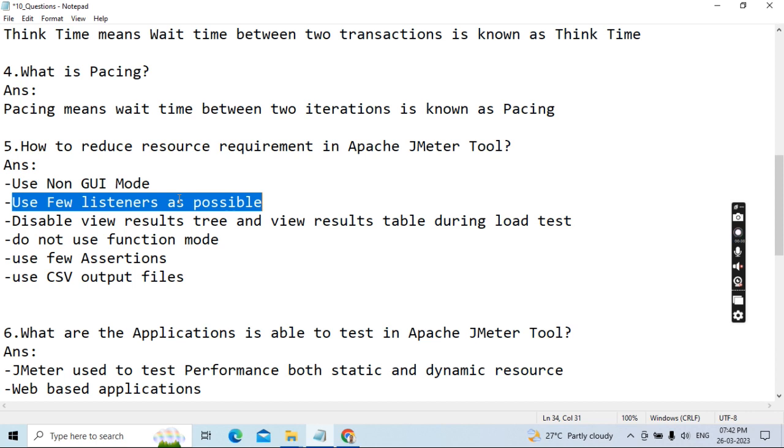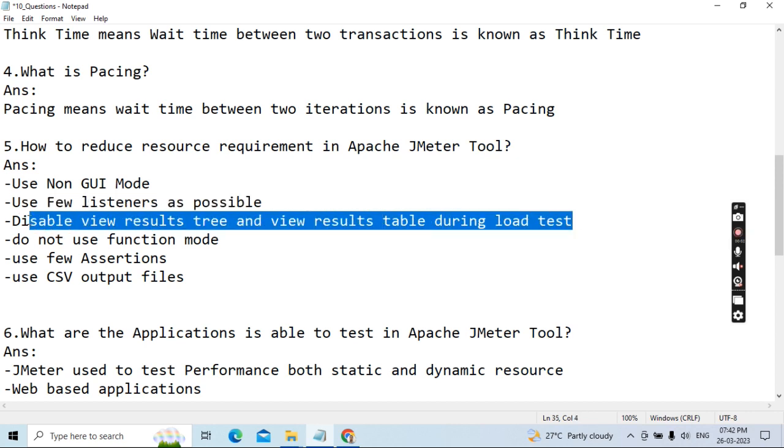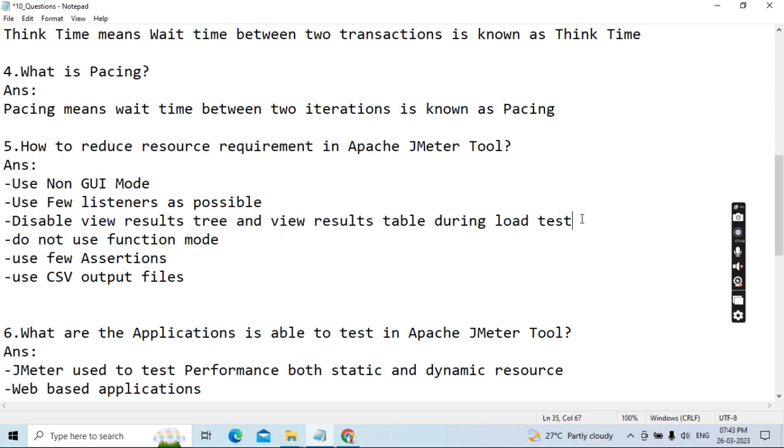Yes, you can use it, but for load testing purposes you do not use it. Maybe if you must, use just one or two listeners only. Disable View Results Tree and View Results Table during the load test. Most of the time in JMeter people use these two listeners, so you need to disable those during the load test.